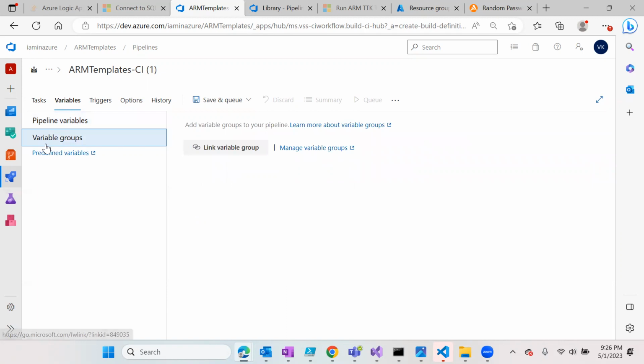There is something called variable group. If you want to link your variable group, definitely you can link it over here and make use of the variables in your build pipeline. But as we are deploying the ARM template, I'm going to use my variable group in my release pipeline.